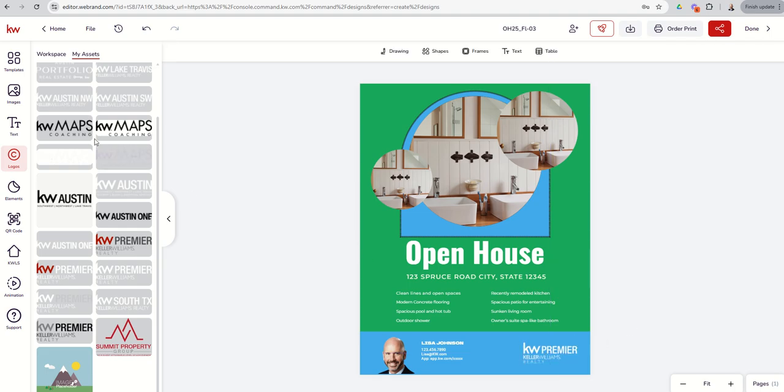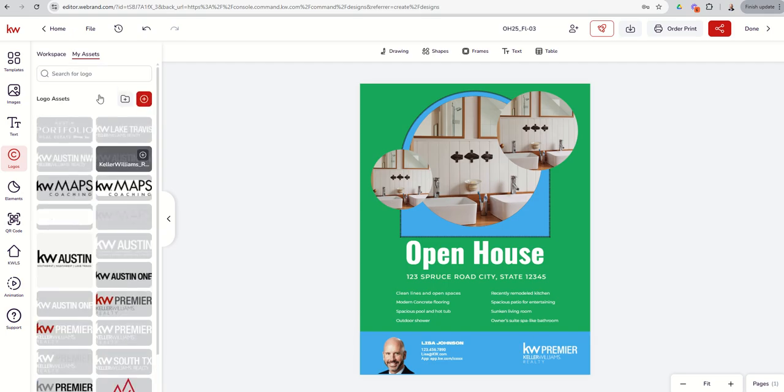Now, if you don't have any logos in your My Assets, you can find those inside of Connect. Get with your Market Center tech trainer or Market Center leadership. If you're not familiar with how to do that, they can walk you through. Hopefully, when you got onboarded, some of these assets were added in for you on your behalf.